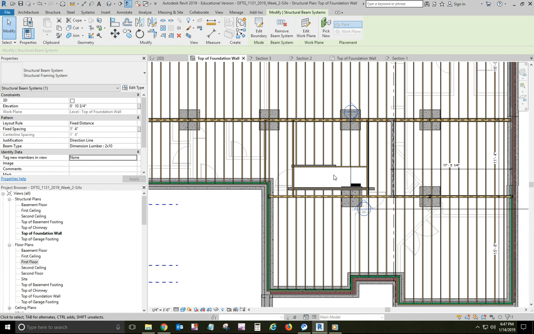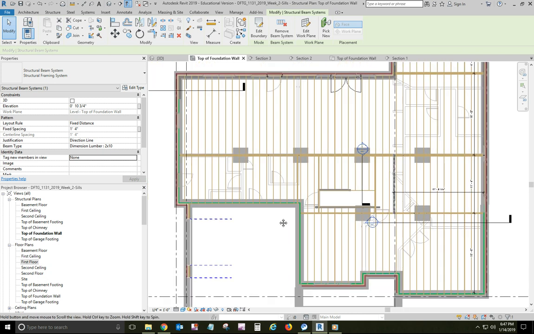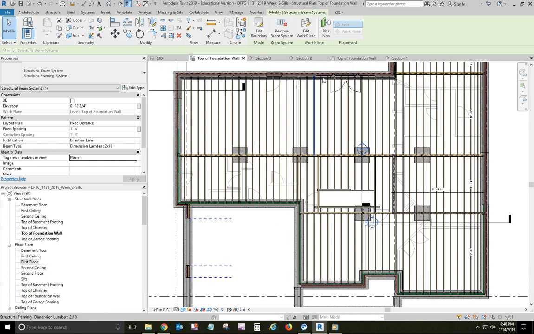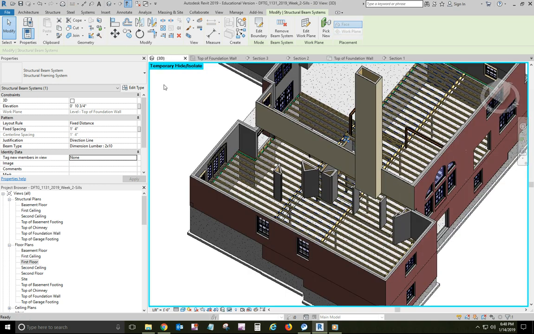Okay. Now, one thing I forgot to mention earlier, if you need to edit your boundary, you need to go to your 3D view and then hover over the floor system so it highlights the whole beam system. And then you click it and you can go edit boundary. That's the easiest way to get into editing boundary.